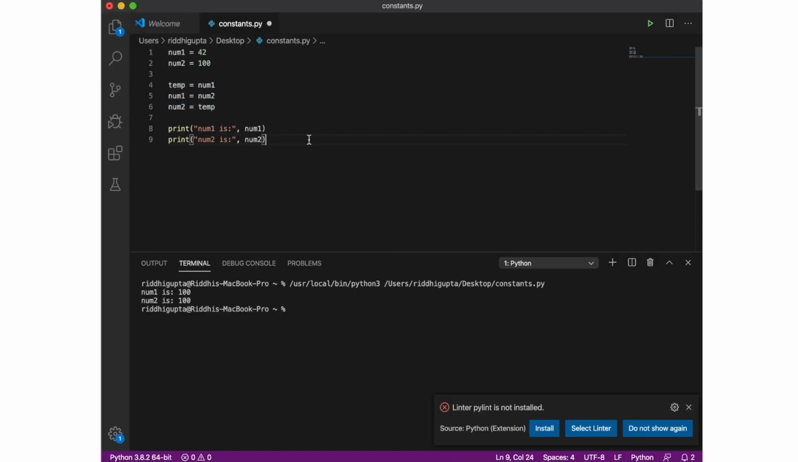Now if we go ahead and we run this program, it should work out. And there you go. Num1 shows as 100 and num2 shows as 42. Now, variables and constants are a crucial part of programming, and I most definitely encourage you to experiment with them. And once again, if you come across errors, Google them. You'll learn more and understand how errors work.